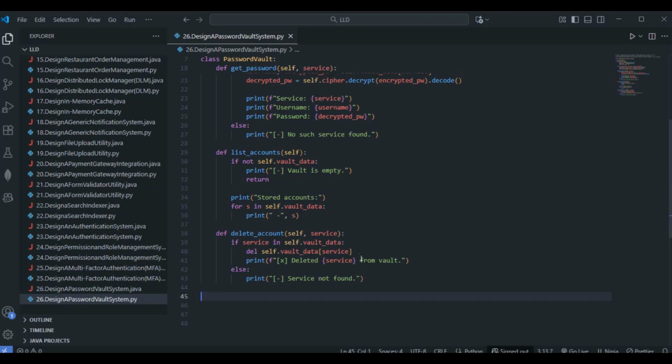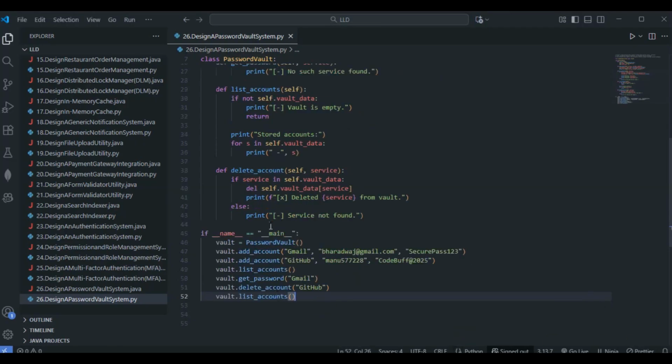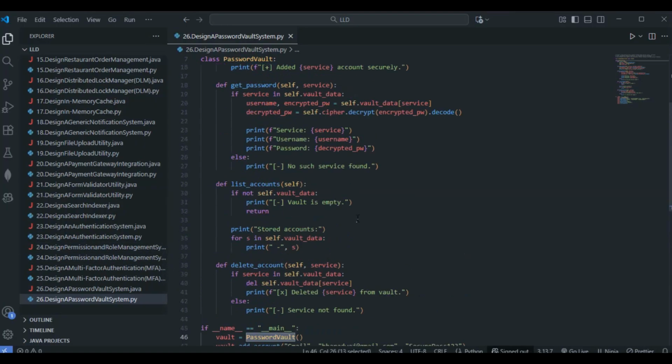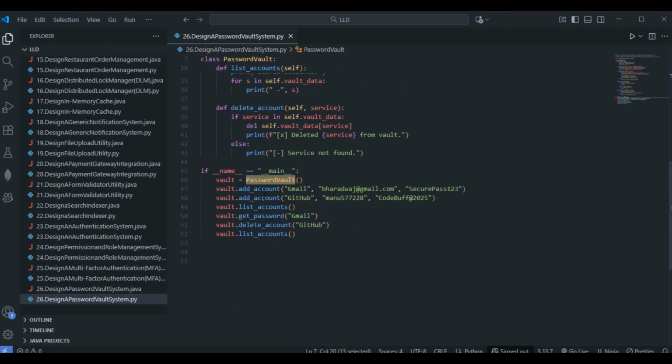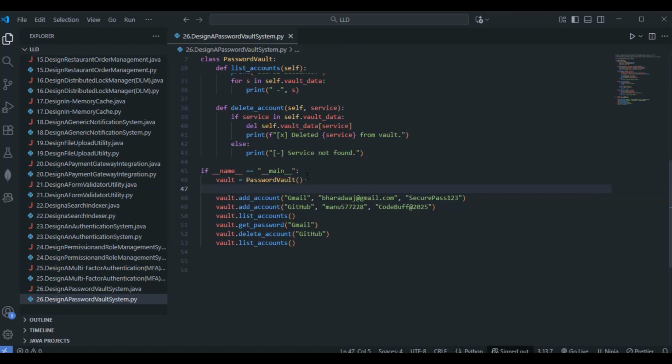Let me take the demo or example usage from Google. Just give me a second here. So let me do one thing over here. I'll just paste this one, right? So here I have called the main class, nothing but the password vault. So we are calling the password vault class here. First, let me leave some space so that we understand this clearly, right? So this is fine.